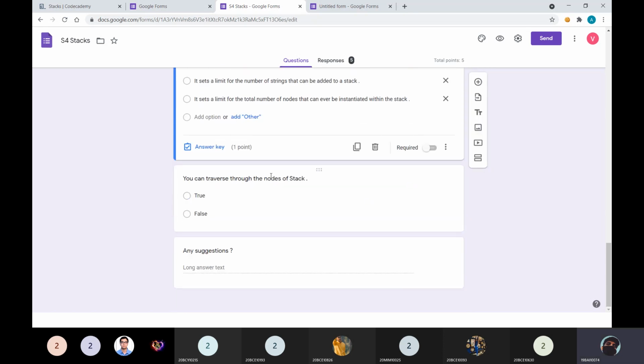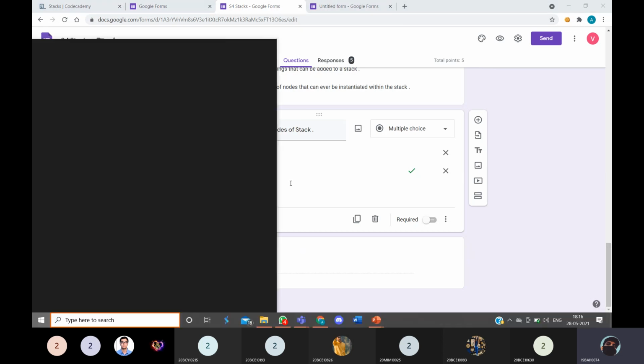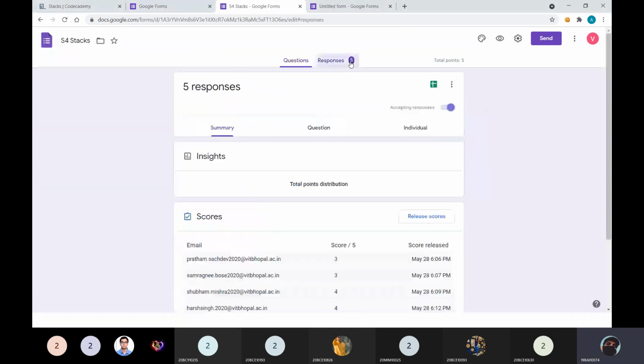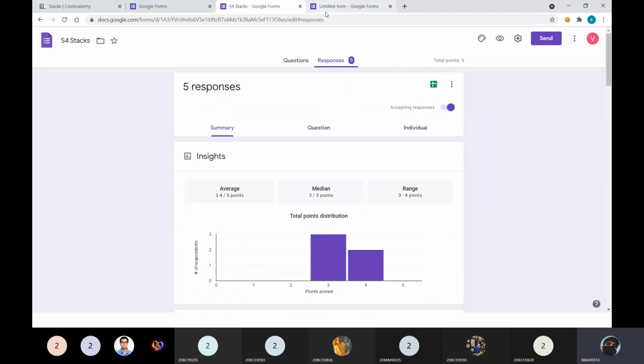You can traverse through the nodes of a stack. No, you cannot. In this session, we never made a method which would go through all the stack points and stuff like that. So answer would be false. Although we can, but we never did it. So, yep, that is it with it. So response 3 was right.